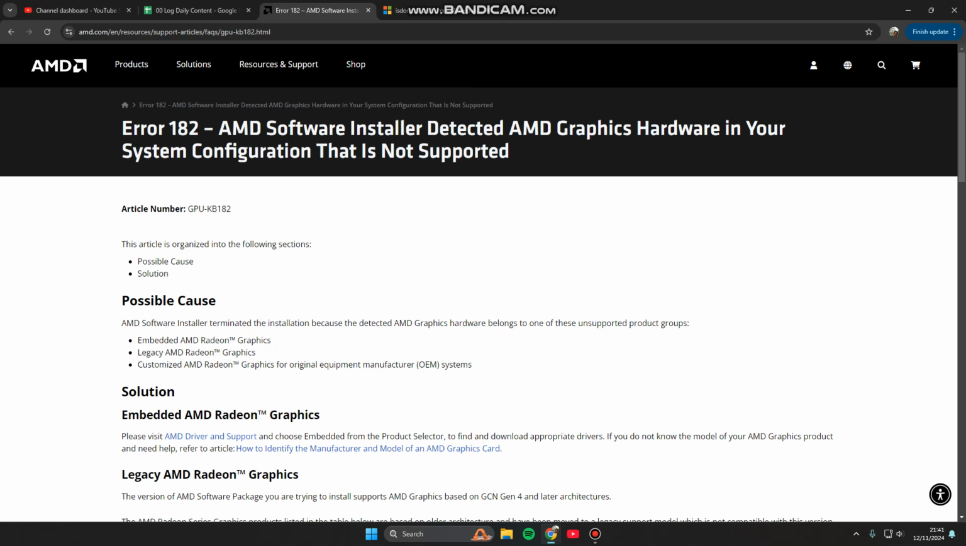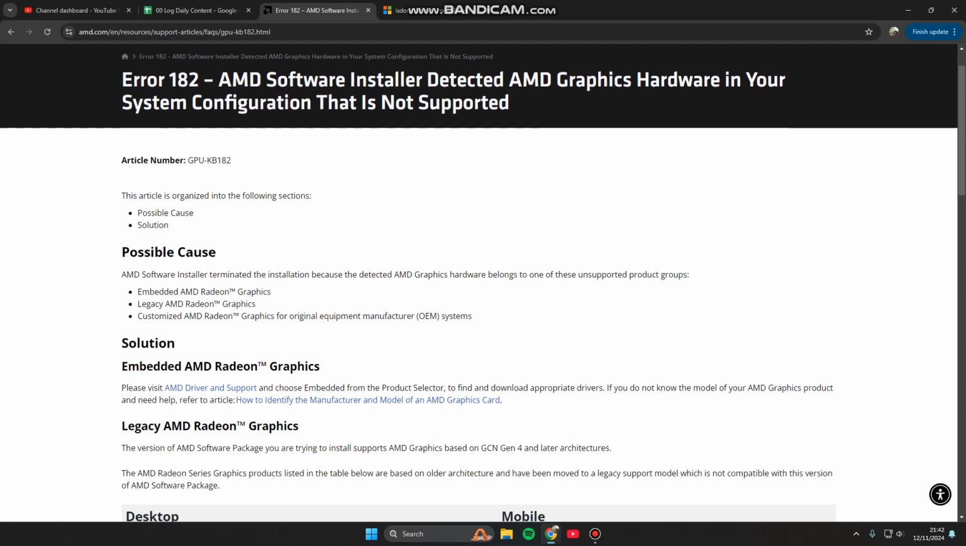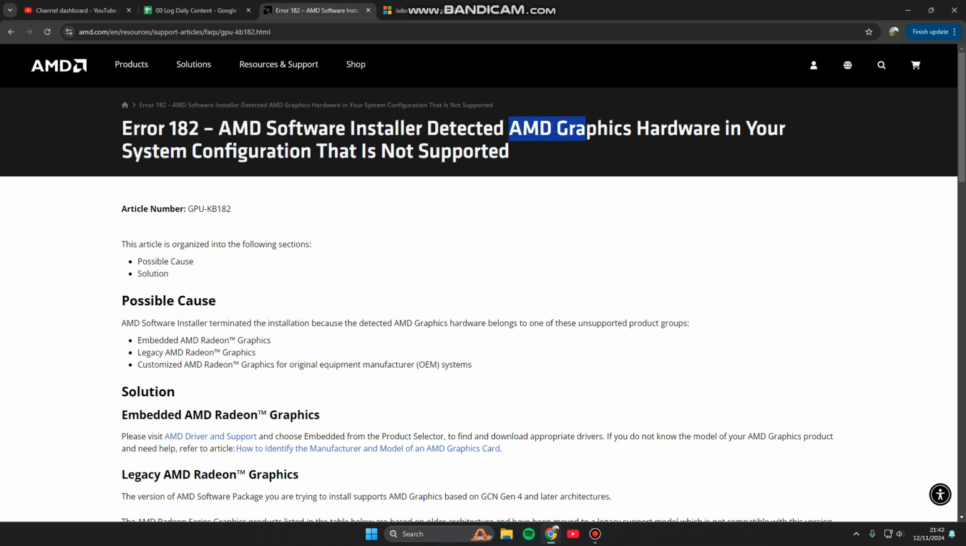Today I'm going to show you how you can fix error 182 when you try to install the AMD software, the AMD driver for your GPU. So here, the brief description: the AMD software installer detected AMD graphic hardware in your system configuration that is not supported.